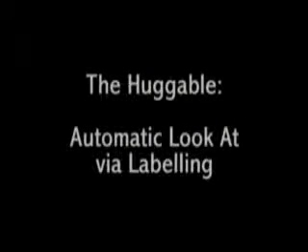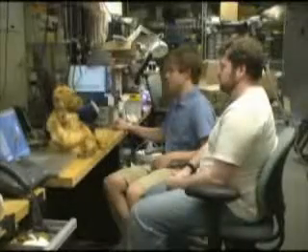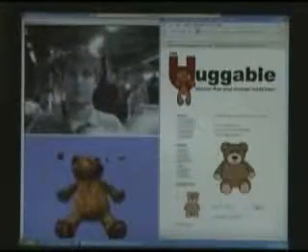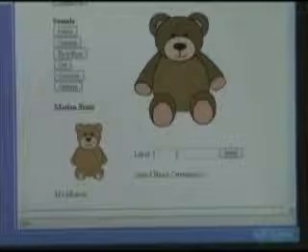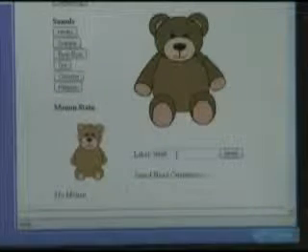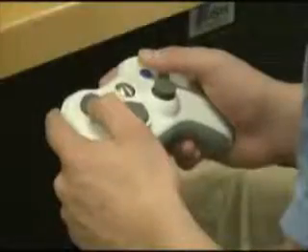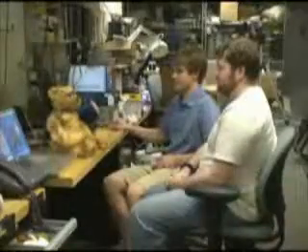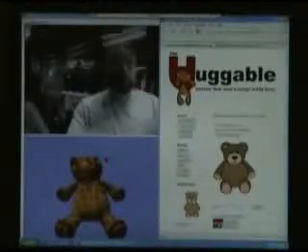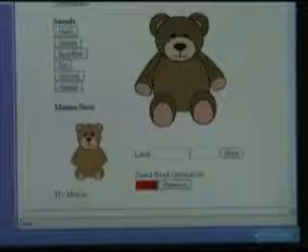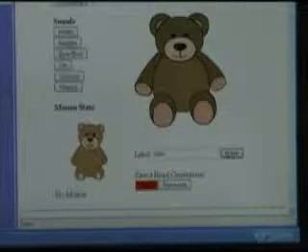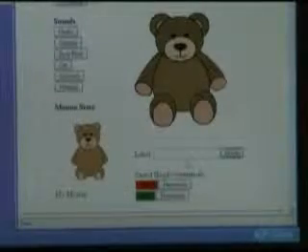Here, we demonstrate another feature of the Huggable system, the ability to quickly and easily select which person the Huggable will look at via labeling. Here, the Huggable is currently looking at Alan. Using the website, the current location of Alan's face is marked and labeled, and a push button for Alan is created. Next, using the joystick control, the Huggable is turned to face the next person, in this case, Dan. Once the Huggable is looking at this new face, the name of this new person is marked and labeled, and a push button for Dan is created.